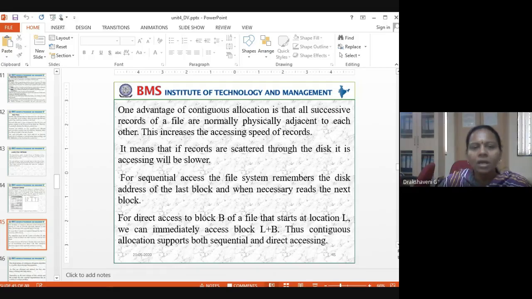So that's what it means: if the records are scattered through the disk, it is accessible more slowly. Suppose a free space is here and one more free space is somewhere after two lines, and after the fourth or fifth line, one more space is free. Then it will be difficult for us to store small information here, small information there, another small information somewhere. So it will be scattered.